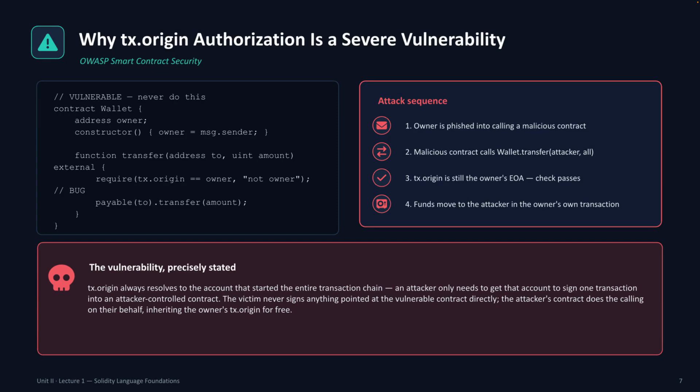Here we have a wallet contract. Whichever wallet or account deploys this contract becomes the owner. Then we have a transfer function, and inside the transfer function, we are checking that the tx.origin must be equal to owner. If that is the case, then go ahead and do the transfer.